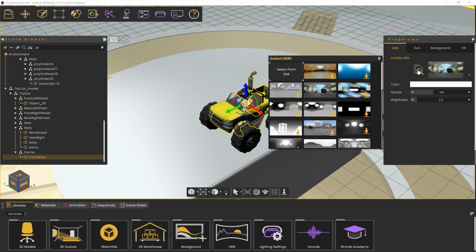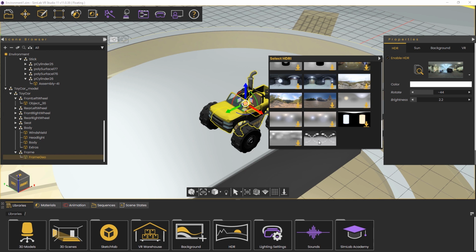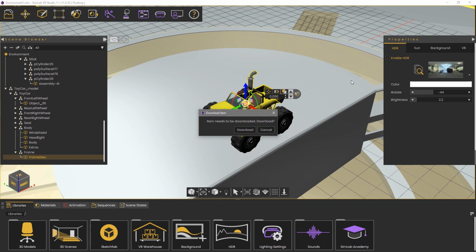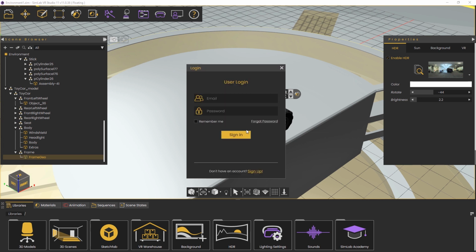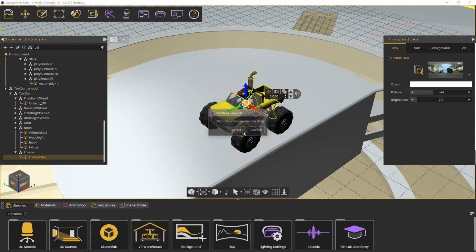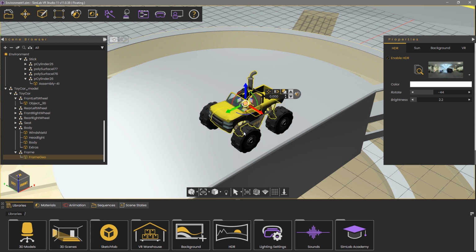These images, if not used previously, will have a yellow arrow, indicating that they are stored on SimLab Cloud and need to be downloaded. Select an HDR and from the dialog that appears, click Download. Sign in with your SimLab account, or click Sign up to create an account for free. Once the download is complete, click Use Item to apply the downloaded HDR to the scene.